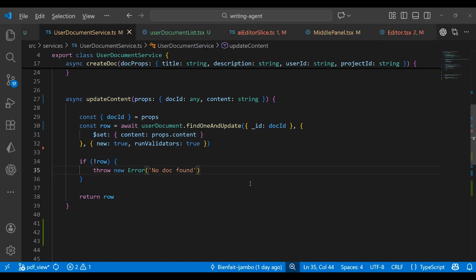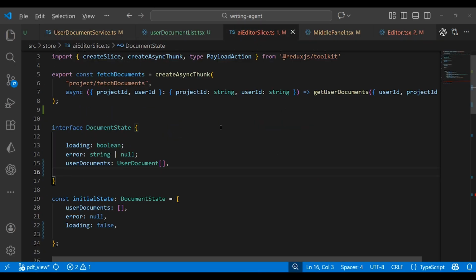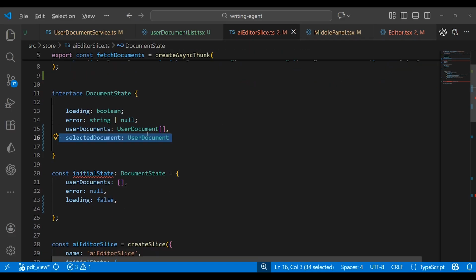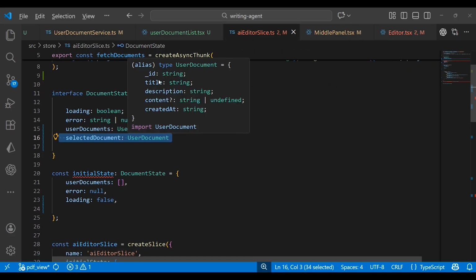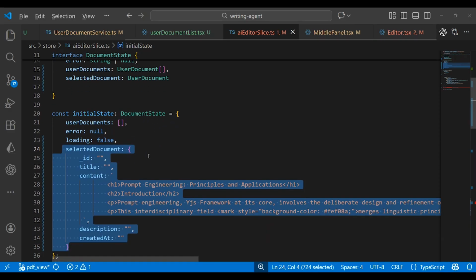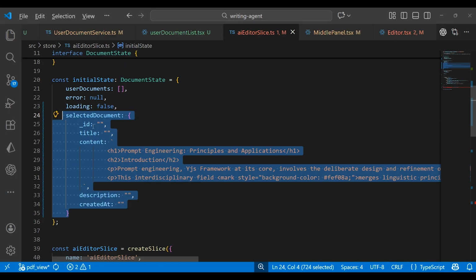Okay, now we're gonna head into the AI editor slice. Now in here, what I'm going to do, guys, I'm gonna create here a property selected documents, and you can see here's the type. It is here the ID, title, description, contents. Now pass it in here. Okay, you can see default value for the ID. We have here empty, title empty, content we have something.